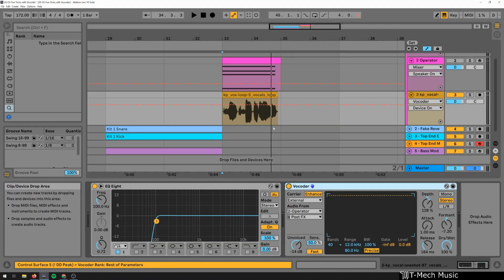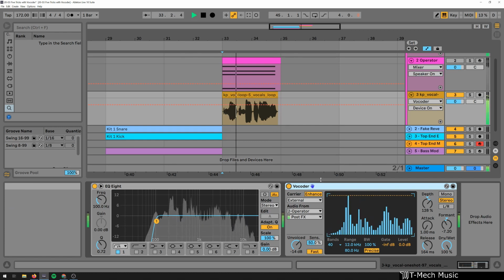And vocoding takes the frequency content of one signal and combines it with the amplitude content of another signal to create a whole new signal. And so that's what's happened here. We've wound up with the frequency content of our synth patch applied to the amplitude envelopes of our vocal patch, which sounds like this.